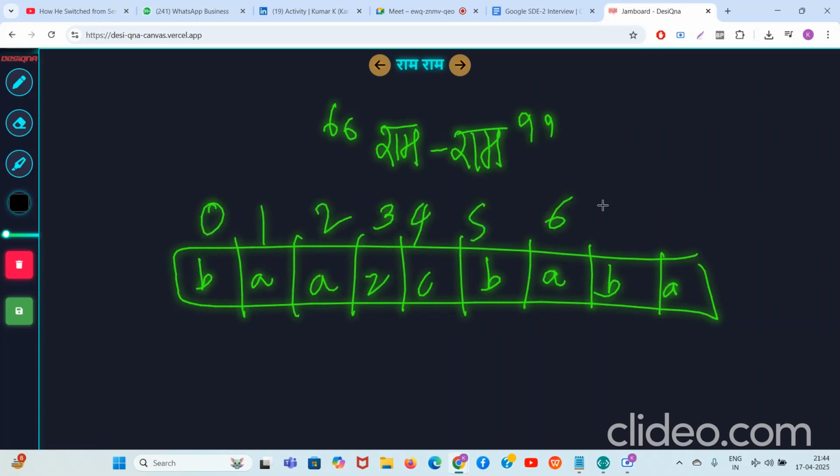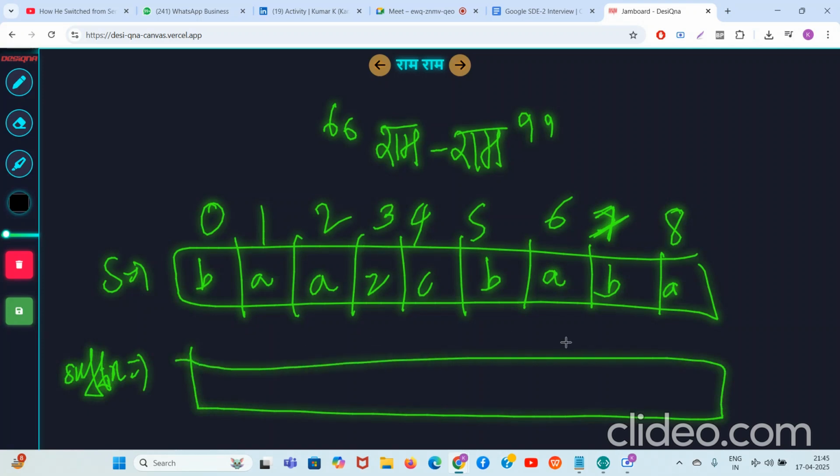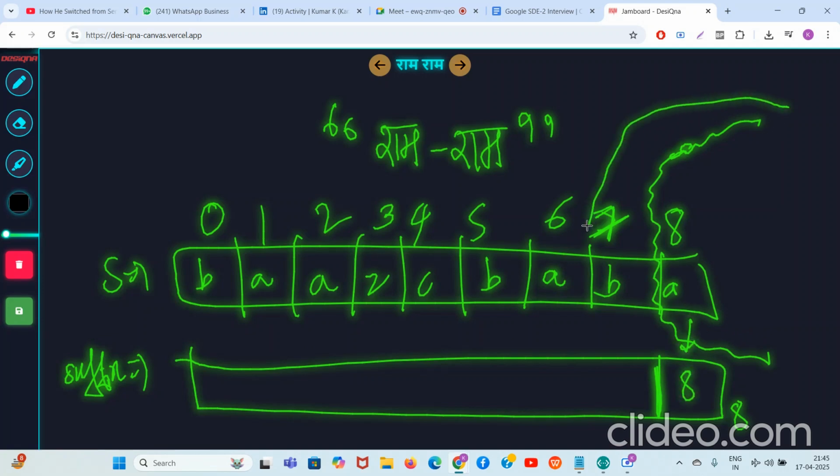Let's say this is your string, okay? Now I will create a suffix array. Suffix of 8 will tell me what is the largest character and what is the index of the largest character in this much part. It is 8 only. Suffix of 7 will tell me what is the largest character if you consider only the last two elements. So b comma a, b is the largest. So 7 is the answer.